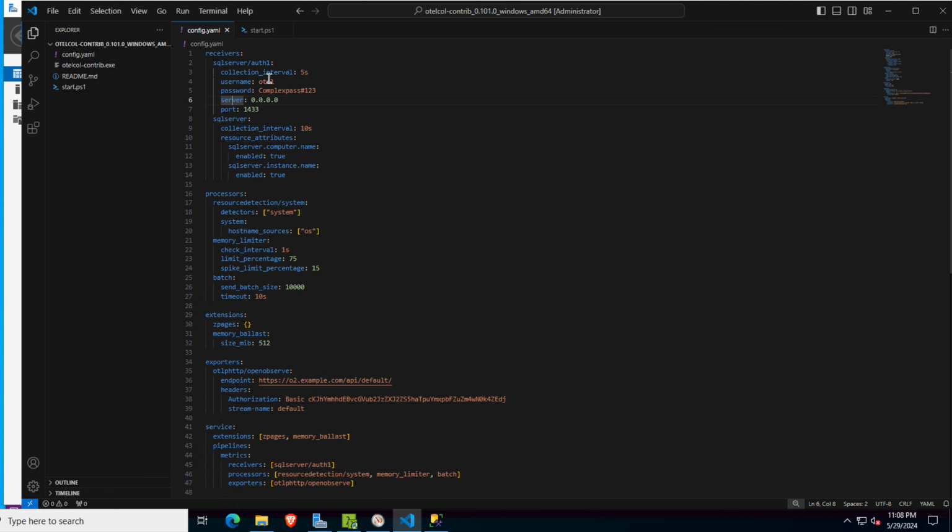Ideally speaking, instead of doing this, you should actually be using Windows performance counters, this particular mechanism. But for whatever reason, if this does not work because the user which is running otel-contrib does not have access to performance counters, then you can directly connect to the SQL Server instance.